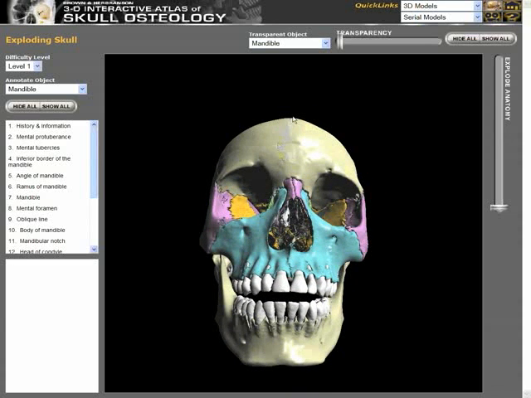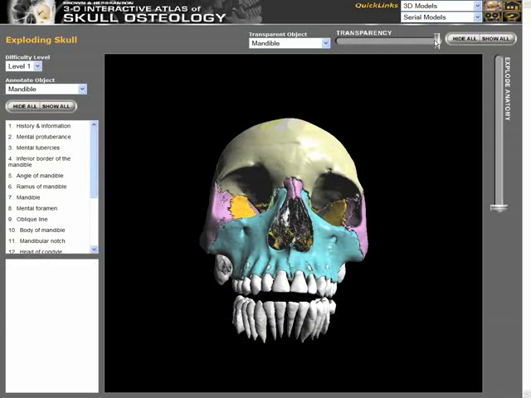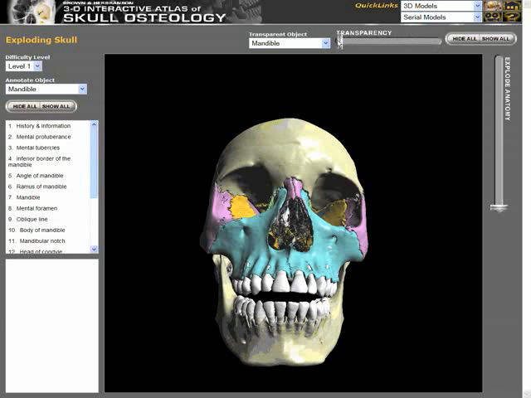You'll notice up at the top there's a transparency setting. What this does is allow us to make any bone or all the bones transparent. So in this particular case, the mandible's been selected. We'll slide it around and you can see that you can bring it into any level of transparency that you want.